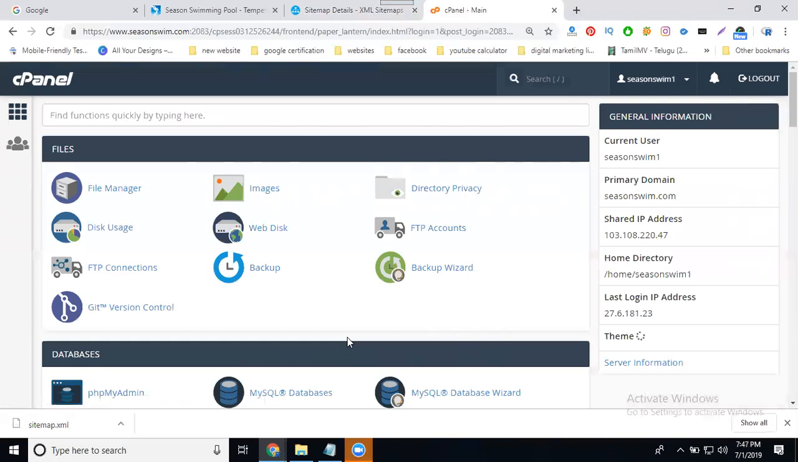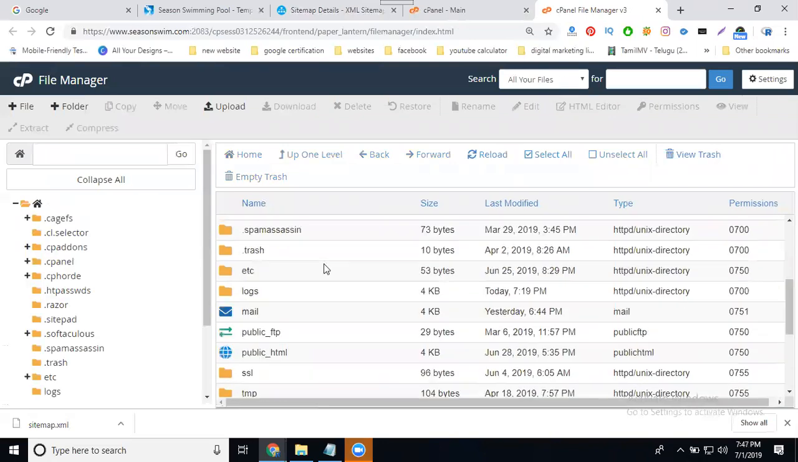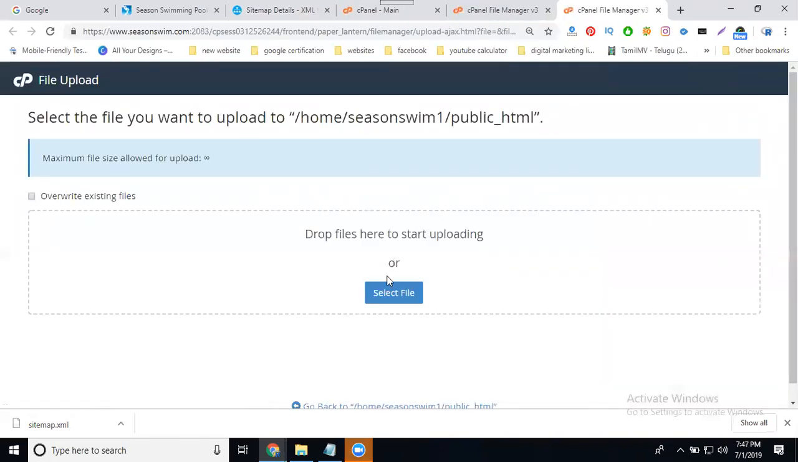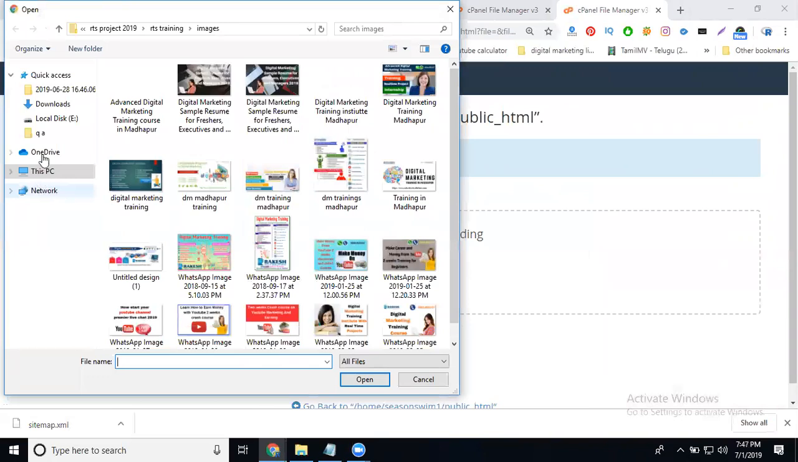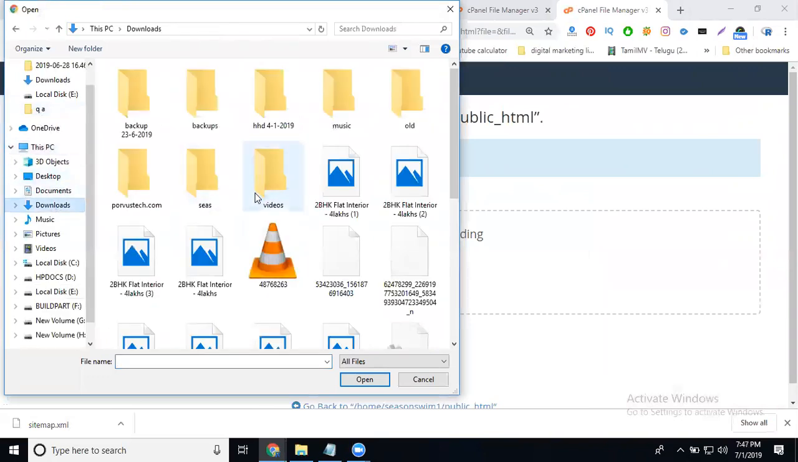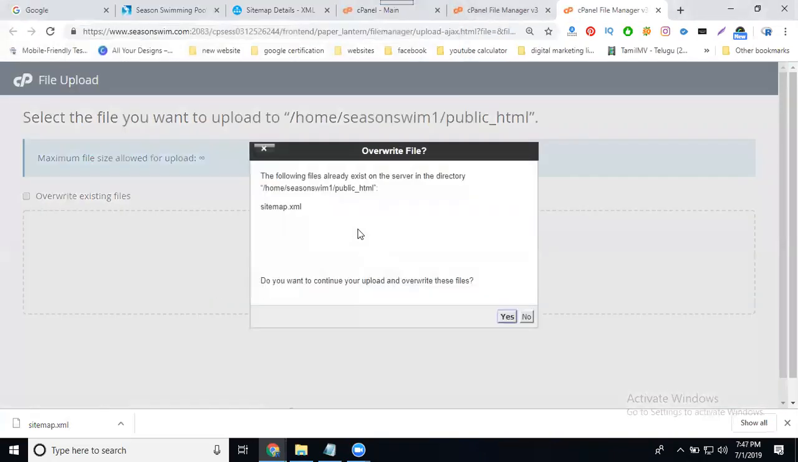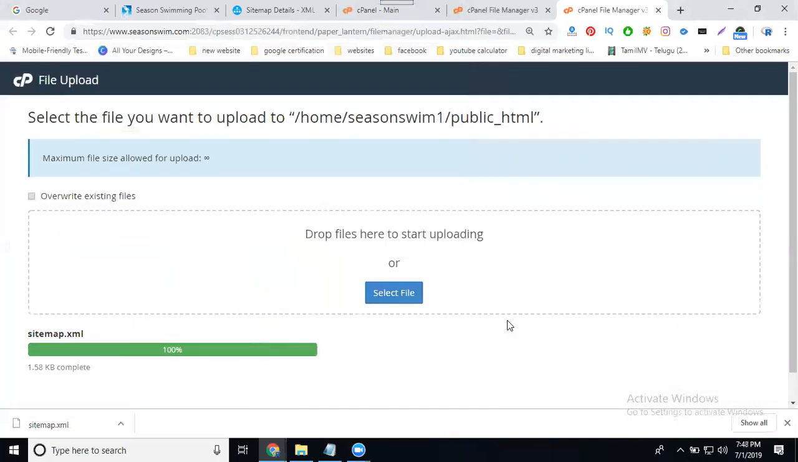To update any sitemap.xml, go to File Manager in cPanel. The folder is called public_html. If the file already exists, choose replace. Upload, select your XML sitemap, go to download, sitemap.xml. If it already exists, choose replace. Replace your file. This is how any XML sitemap is updated, dynamic or static, every week.